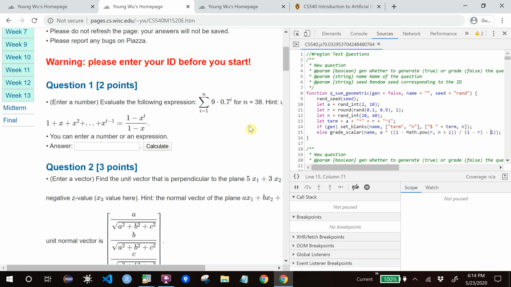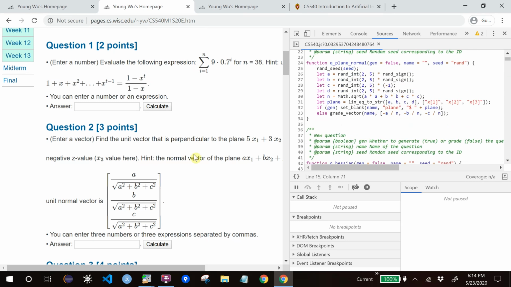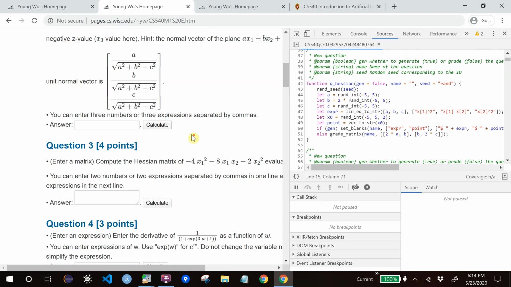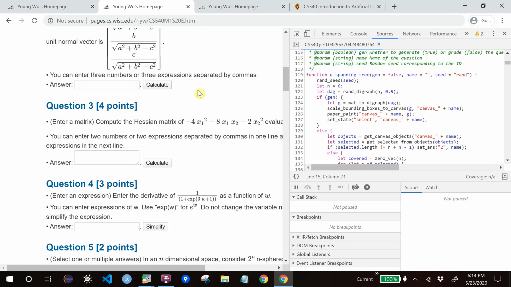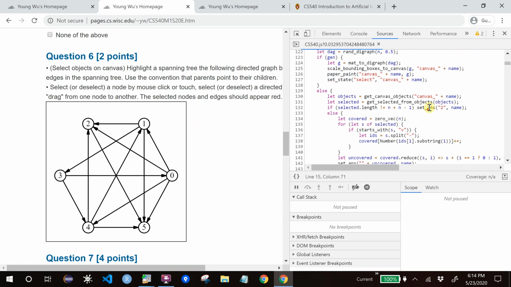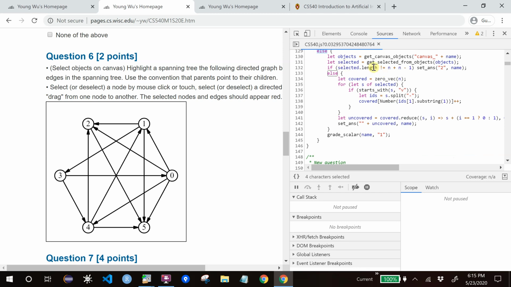So for these types of questions, from reading my code, you can see how the answers are generated. For example, here, I may be grading a vector, and it shows what the vector is. And here, grading a matrix also shows what the matrix is. But there are some other questions that are more complicated. For example, the spanning tree one. The problem with this is there are multiple spanning trees. So you can have different answers, and all of them are correct. Here, in the else block where I'm grading, I just get the object that you selected and check whether it covers the graph. If it covers the graph, you'll get the point. If it doesn't, you will lose the point.